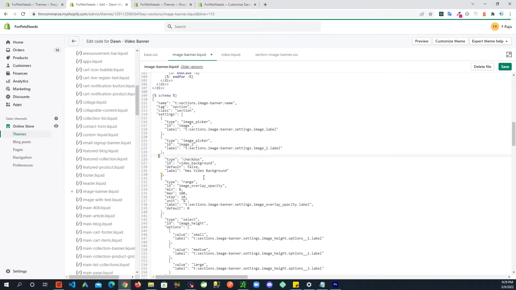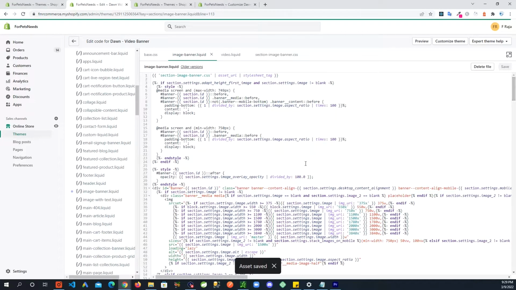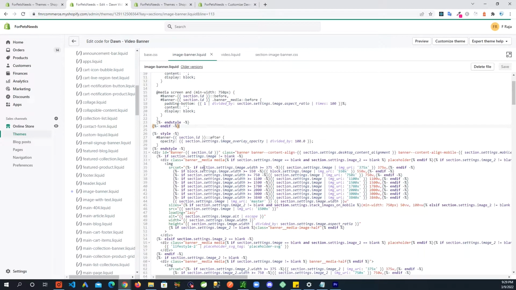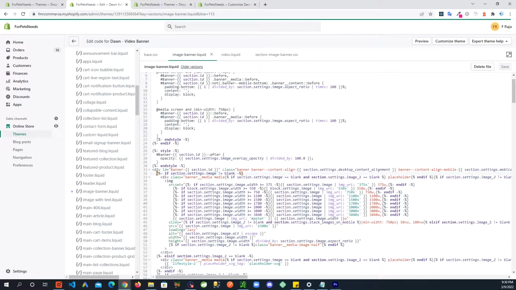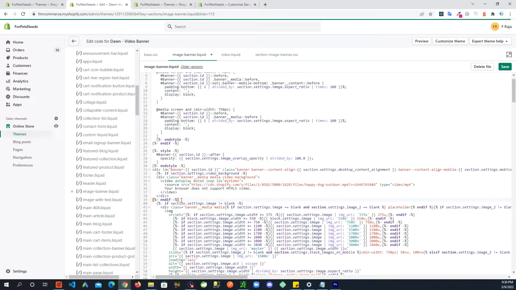Like this, and I'll explain later what the setting is, and then just save this, and now move up all the way till around the area where you see this banner div, and then this settings of the image is not equal to blank, and then right before this enter, and I'm going to add more code.